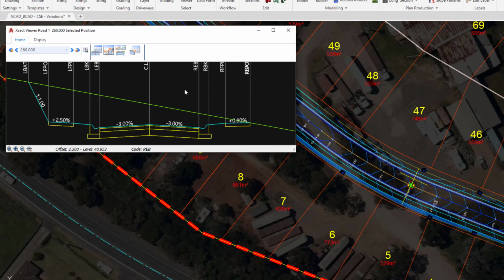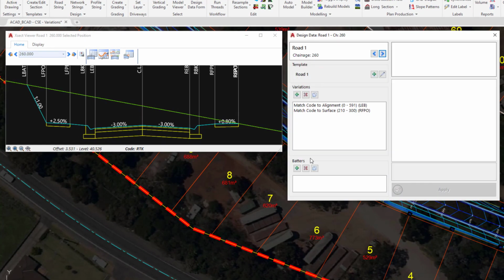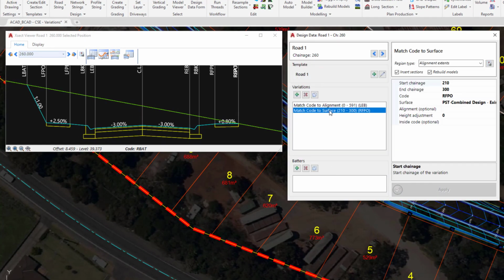If we right-click anywhere in the cross-section window, click on Open Section Design Data. In there, we can see the entry we just added. The inside code optional will allow us to maintain the original section slopes back to a code of our choosing. We may be happy to vary the verge, but we don't want to vary the slope of the footpath. So what we're going to tell it to do is to keep the slope back to the right footpath inner, and then click Apply.